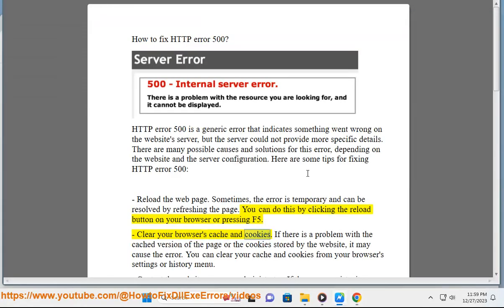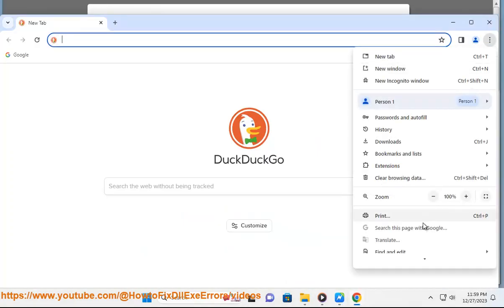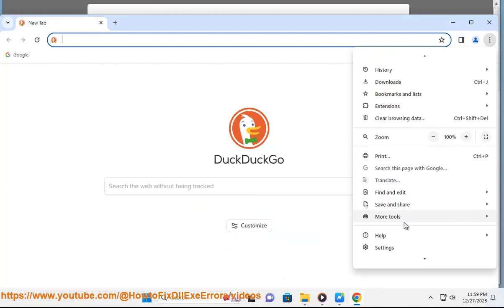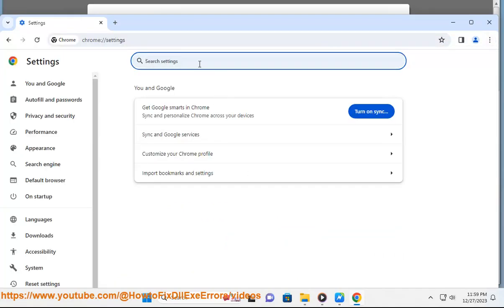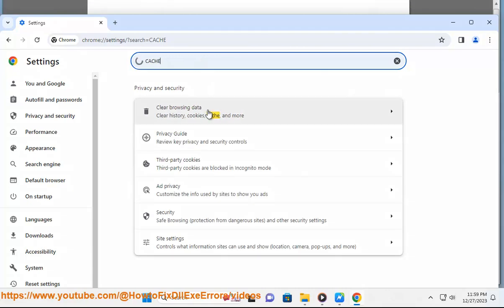Clear your browser's cache and cookies. If there is a problem with the cached version of the page or the cookies stored by the website, it may cause the error. You can clear your cache and cookies from your browser settings or history menu.